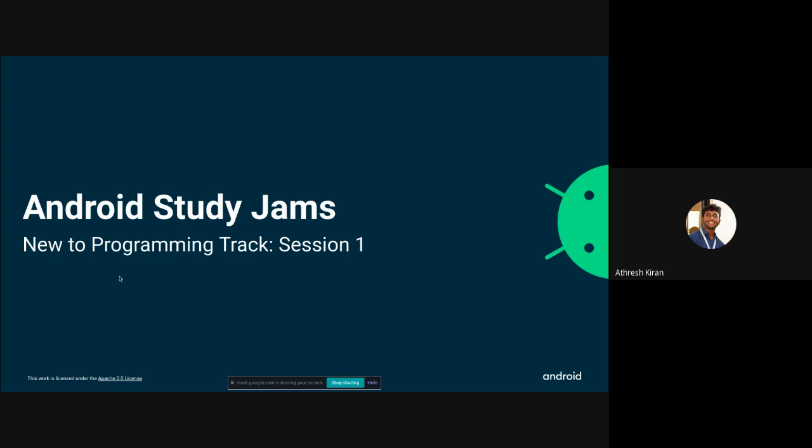The ones who attended the previous session know that there are two tracks that you can go about: the new to programming track and the prior experience track. The ones who are completely new to Kotlin and want to understand Kotlin and then start developing apps are going to go about the new to programming track, and that's the track we're going to be looking at today. So let's get started with it.